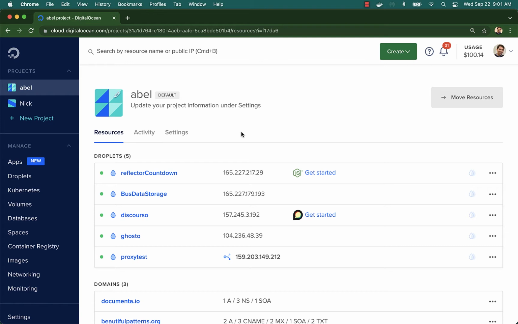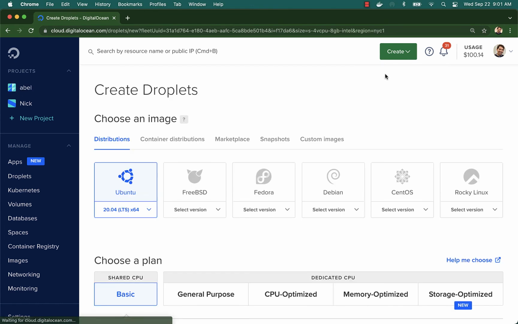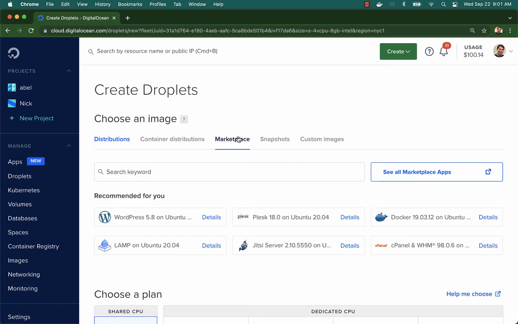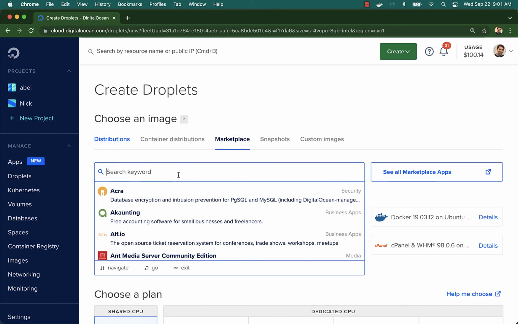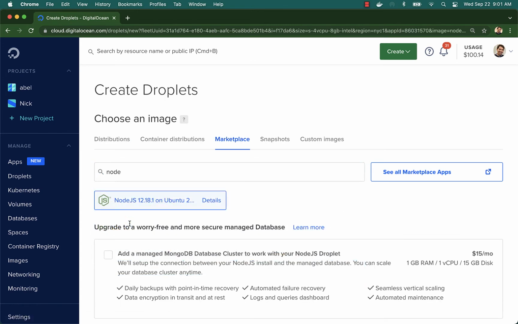So now that we're here in DigitalOcean, let's go ahead and create our machine. We'll start off by creating a droplet. Then we're going to select from Marketplace. We want the type of virtual machine that can run Node applications. So I'm going to enter Node, and you can see there that it comes up right away.